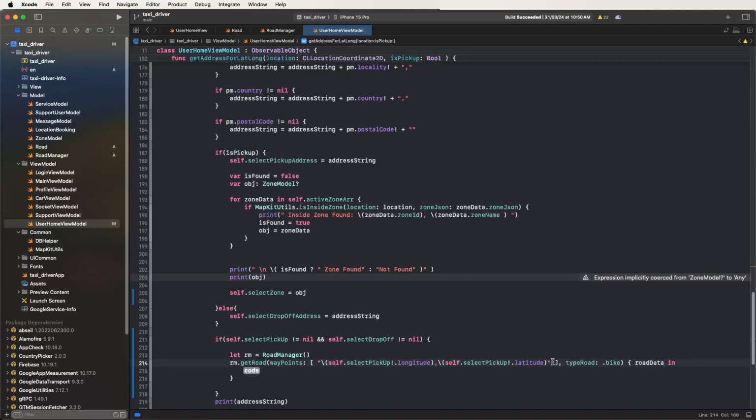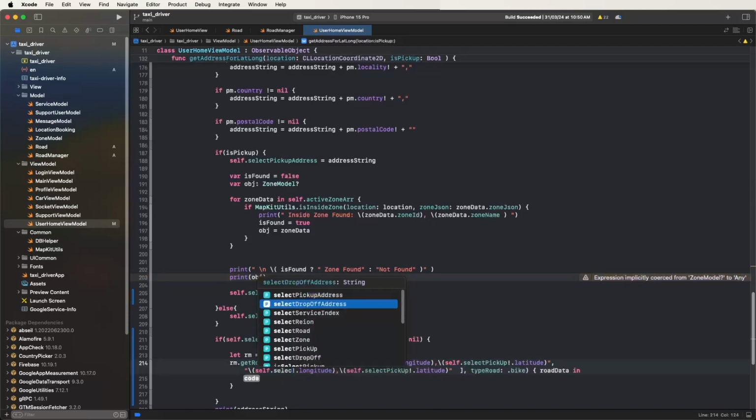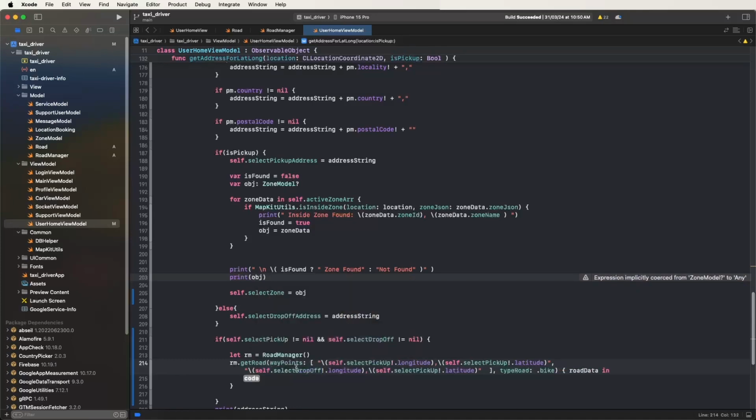Now we need to give the end points. First of all, copy and paste this here. Now we need to select the drop off locations, longitude and latitude, like the settings, and get the data.